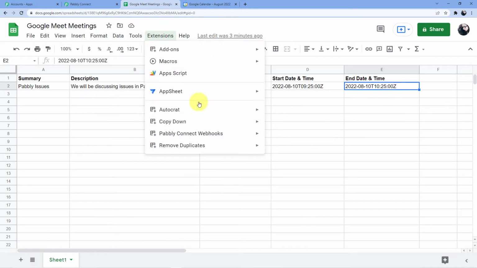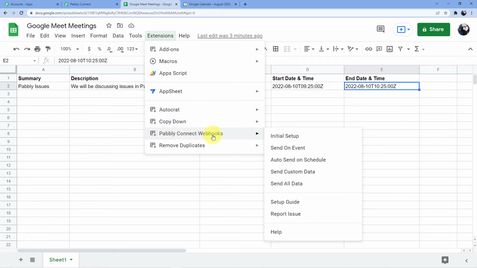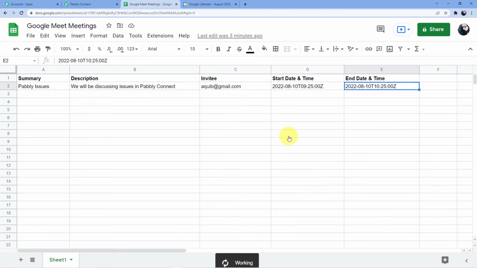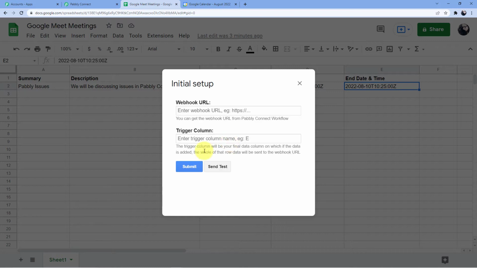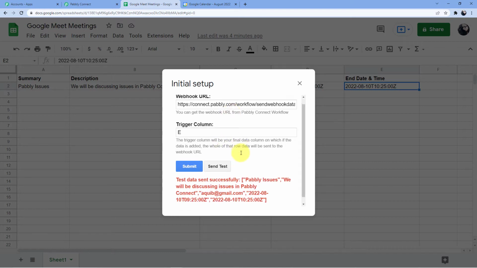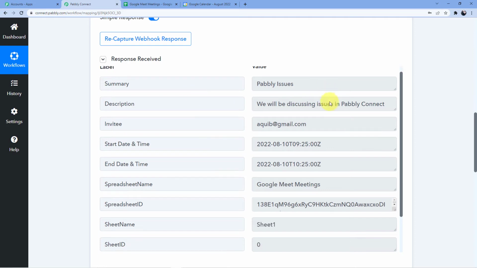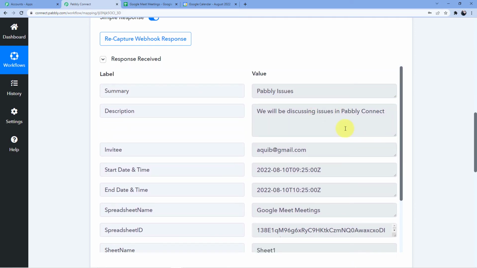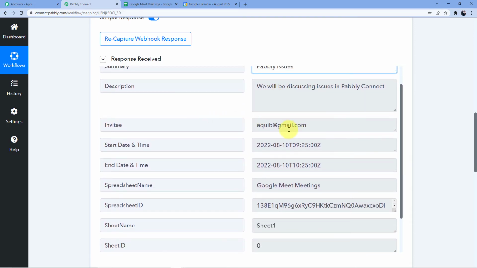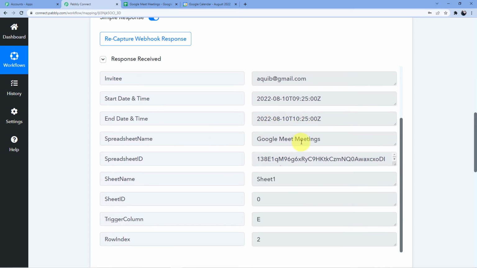After clicking on submit, I'll again go here. I'll go to Pabbly Connect webhooks, and then go back to initial setup. Now, to send this data to my Pabbly Connect account as a response, I'll click on send test. Now you can see data has been sent successfully, and here in Pabbly Connect we have this response. This is the description, this is the summary, this is the invitee, and all other information.